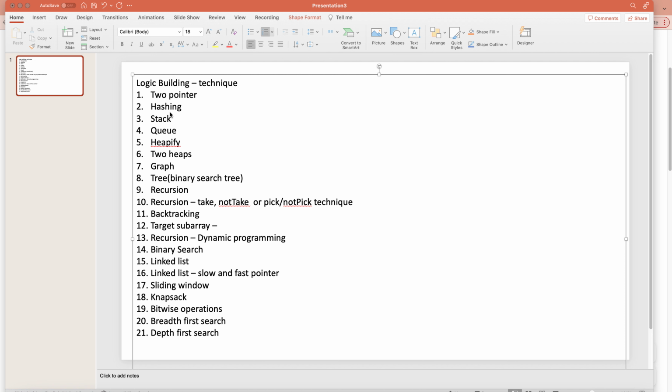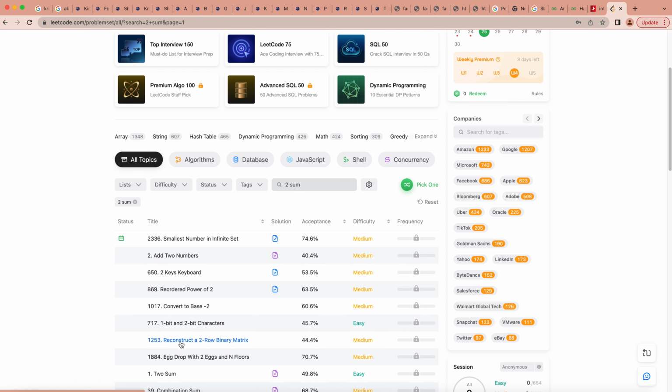Based on the hashing technique, there is one easy problem. So let's go to LeetCode and try to write some program. I'm going to write the program in two different languages, one is Golang, the other is Java. So let's see that. Let's try this Two Sum problem today.